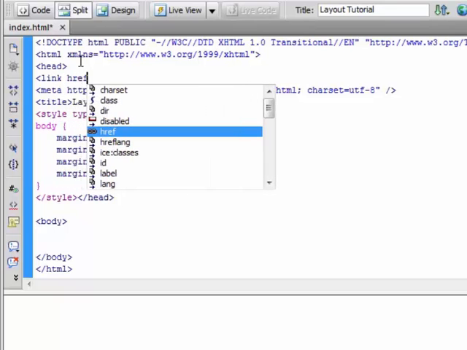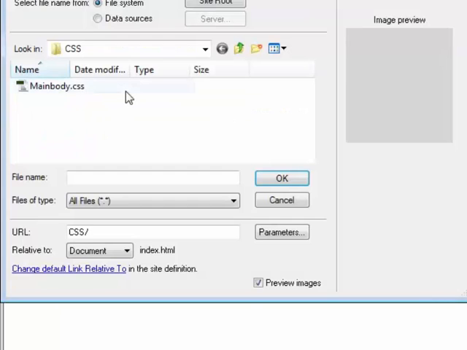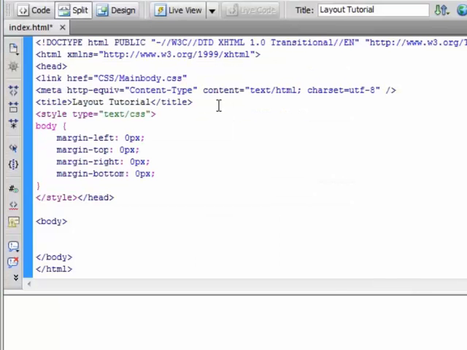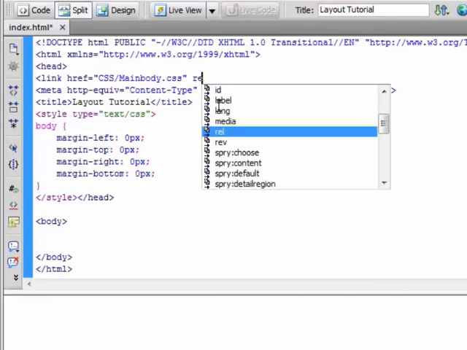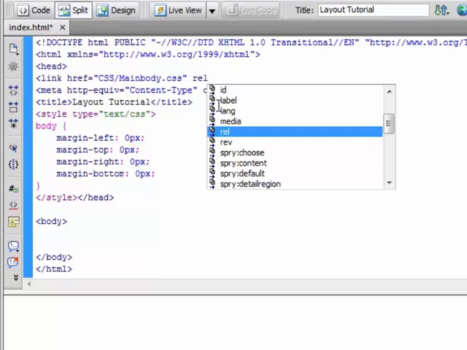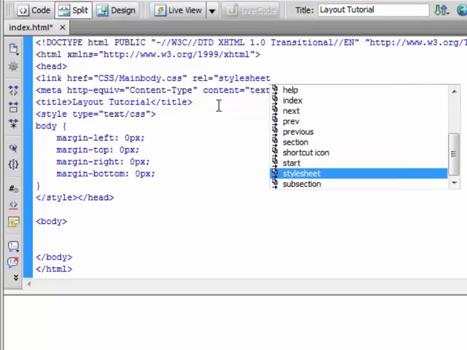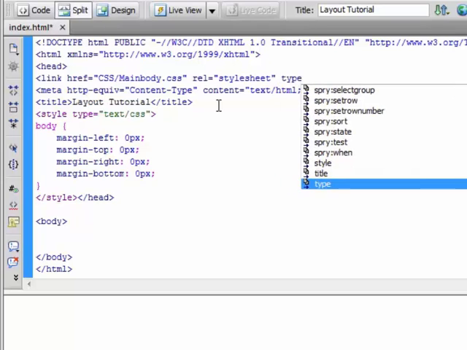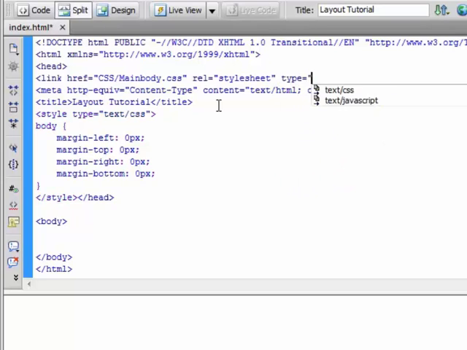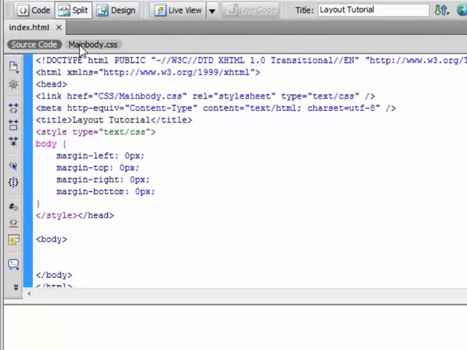add a link, href, and browse and select my main body.css, set rel to stylesheet, and set the type to text/css. Okay, so let's save this, and if you look at this index.html now, the main body.css has already been tagged. This will come in handy later in the tutorial when we start developing our menus.